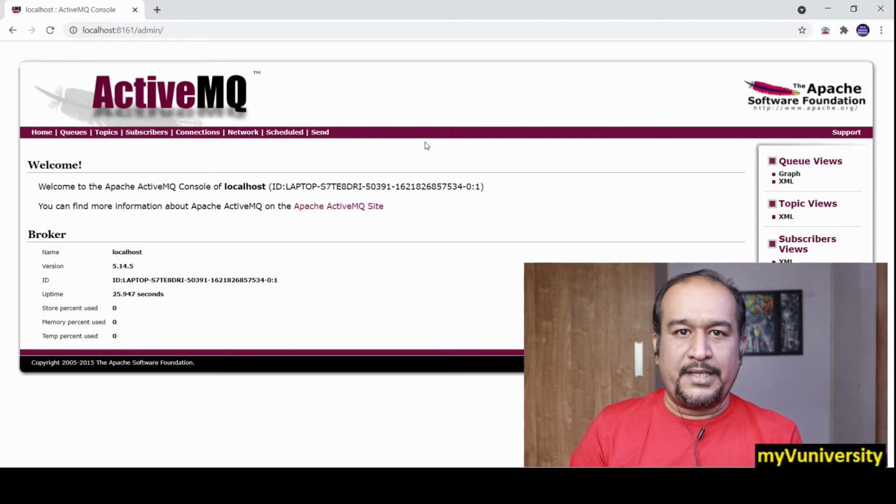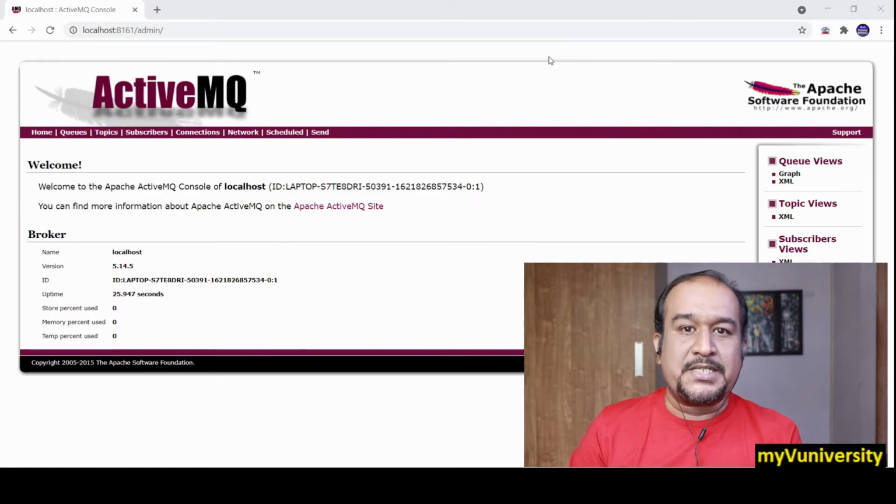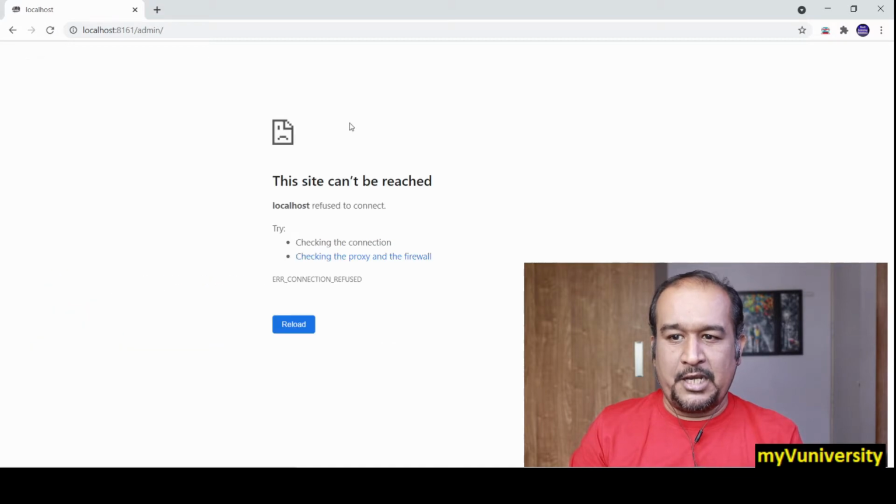You just have to run the batch file and the server will be running over here. Once you close this, the server will be stopped. So I'll show you that if I refresh this, it will show page not found. Let me show you that. Yes, because my server is not running.